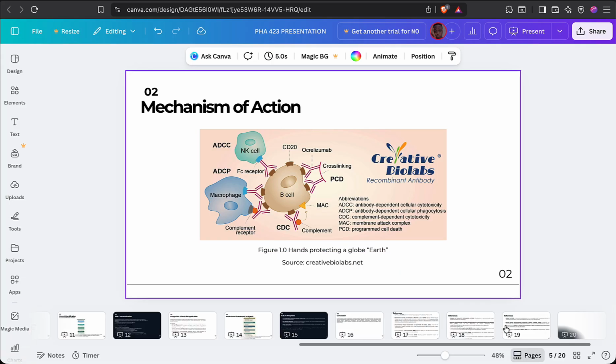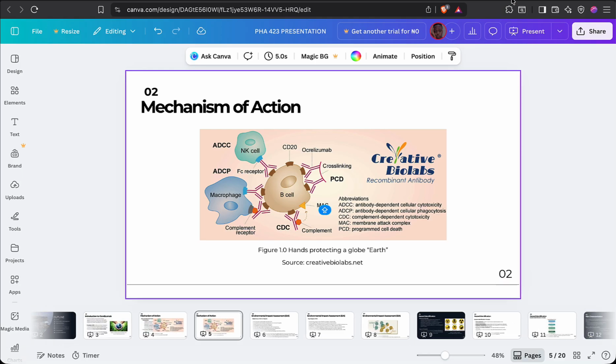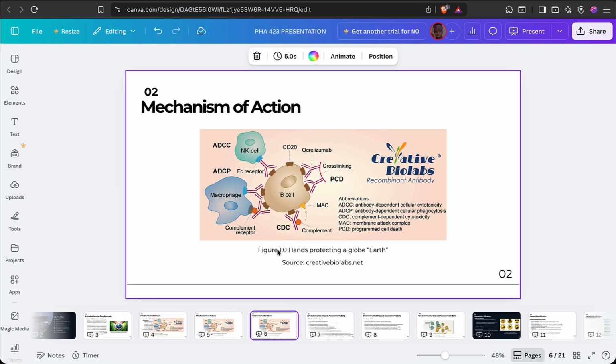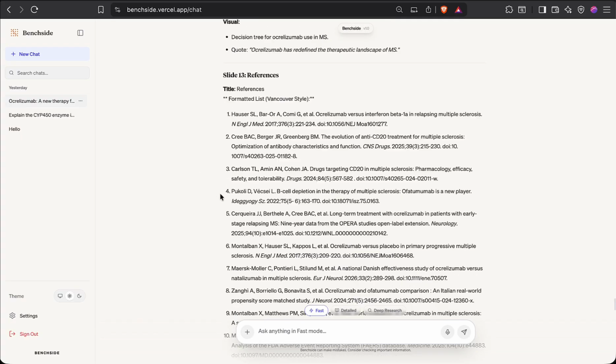So also for a table, if you want to reference your table as well. So let's say you got a table from here. Duplicate page. Let's say you want to put a table here. So let's go back to Benchside and get our table.